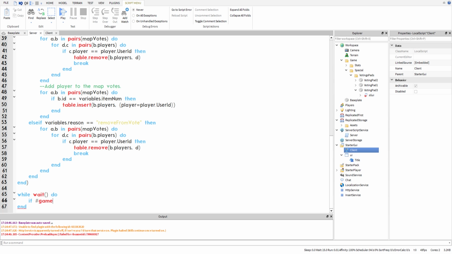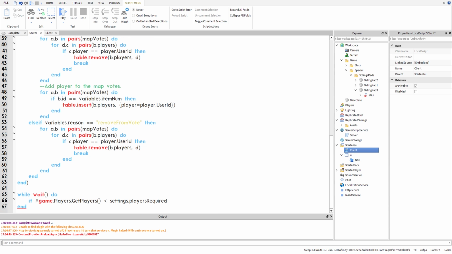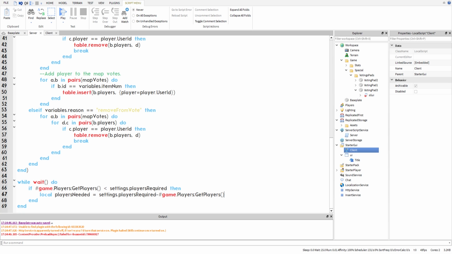So if we do hashtag game.players, get players, and then if it's less than what we have for the players required, which is set up here, then basically we're just going to say, all right, local players needed equals settings minus hashtag the amount of players in the game currently. Then we're just going to do stats.status.value equals players needed. Then we're going to do a space, and then we're going to do a conditional.